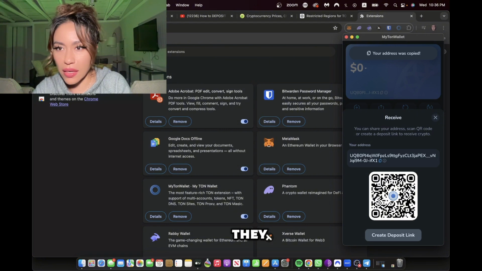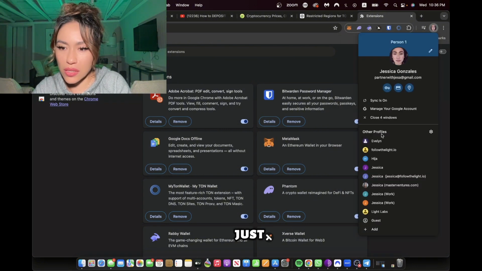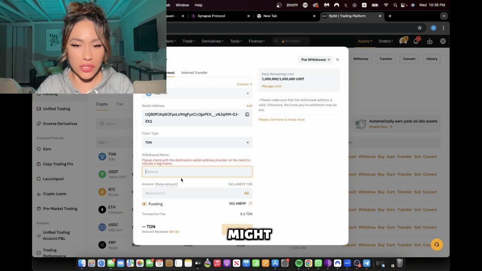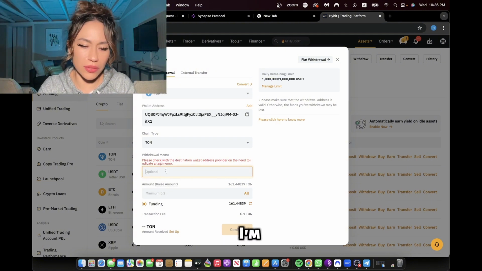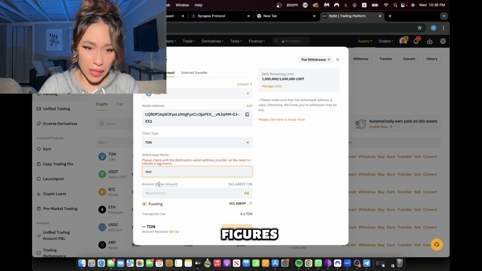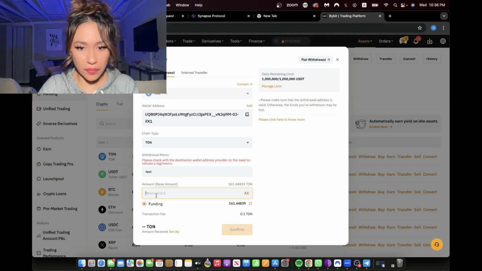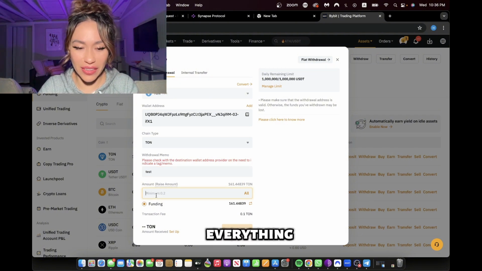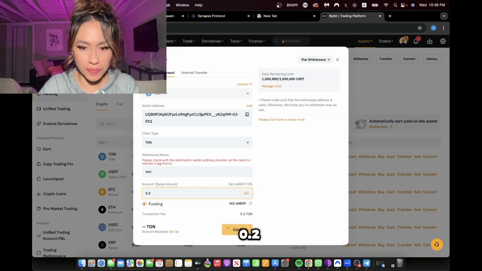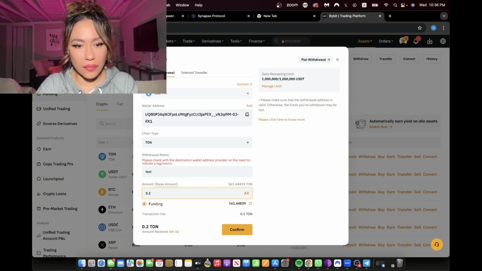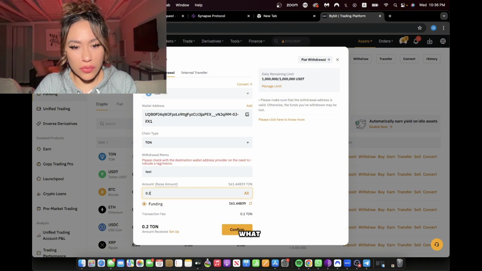I don't see that they give us any form of memo, so I'm going to just disregard that. It says it's optional, so I'm just gonna put like test. Who cares? Keep moving forward. I am not gonna send everything, as I said. So it says my minimum is 0.2. So this is what I'm gonna send myself right now.